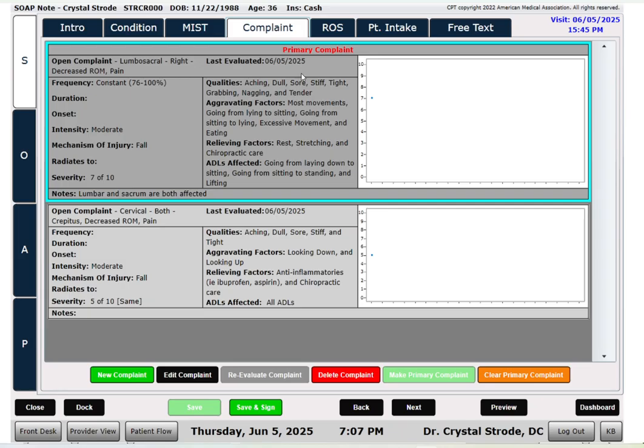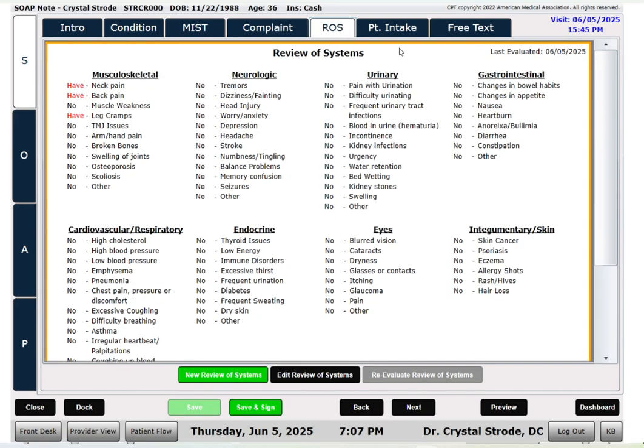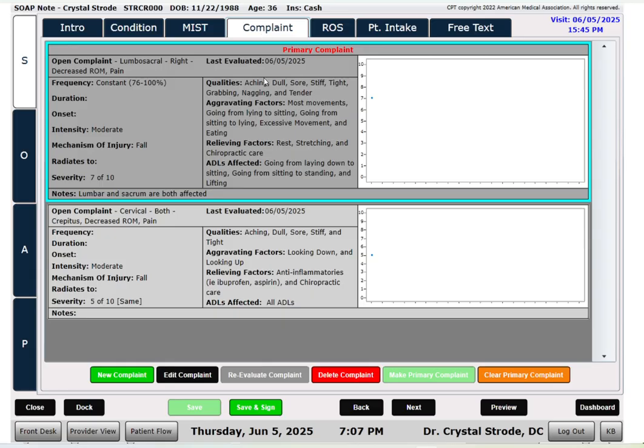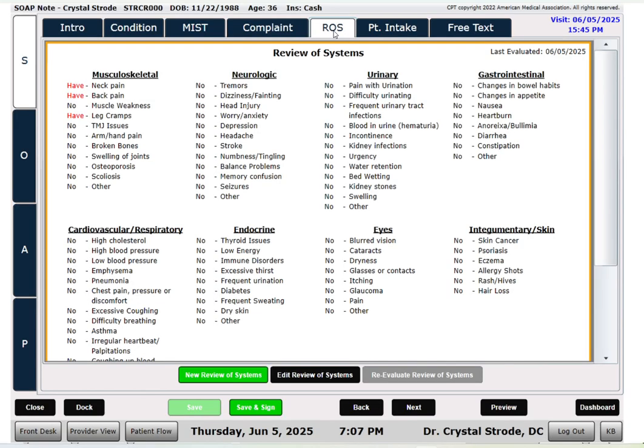Complaints. Since we are billing out that 98941, we want to make sure that we have 3 sections. So we have the lumbosacral region, so that's documented here, and then also the neck. So 3 regions. We can bill out that code now. Go to review of systems. I like to have my date here match up with the complaints. So 6/5, 6/5, 6/5. Now, remember, all you have to do is click the reevaluate and it'll update that date.